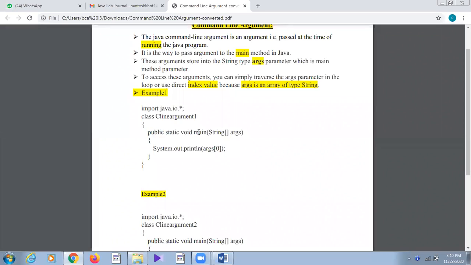Why will the main method be public? Because the JVM can access the main method directly. So that's why the main method will be public. Static means, what is static? Why are you using static for the main method?